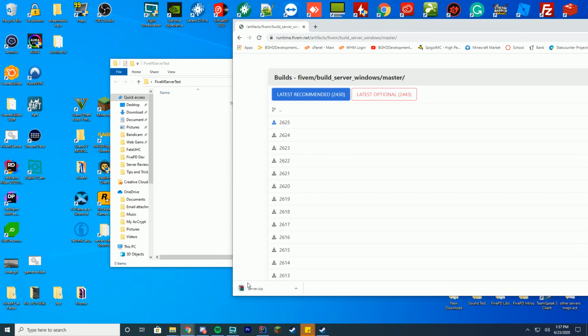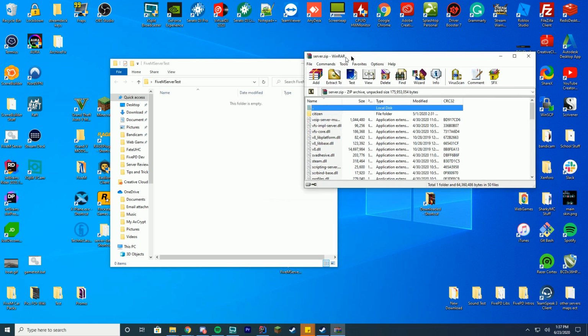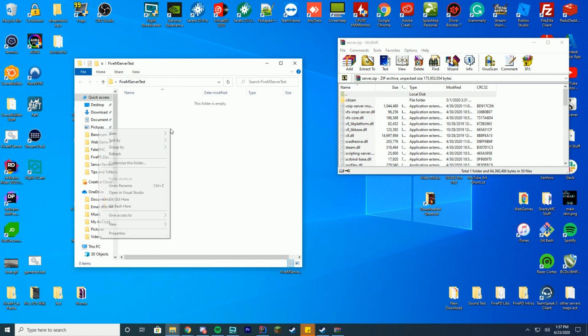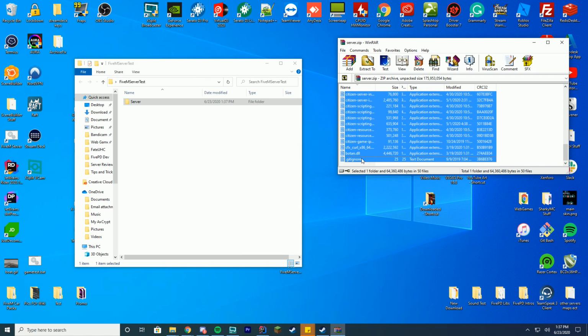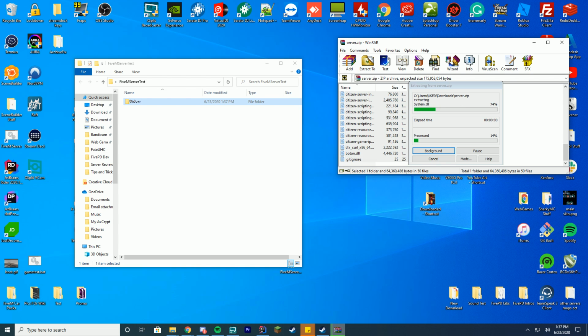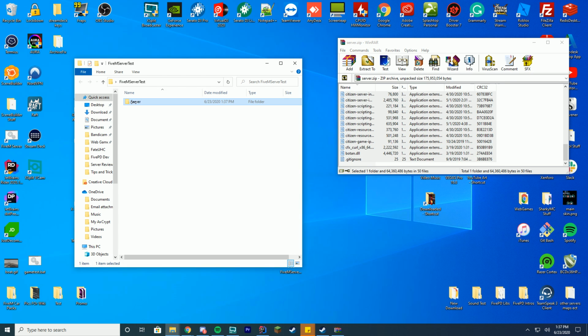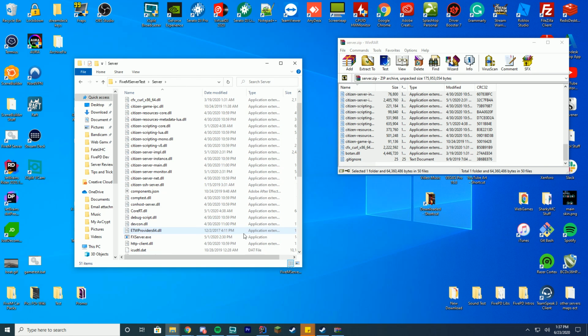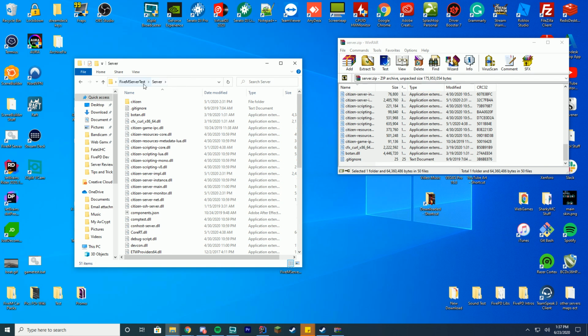You can see it's downloaded a server.zip file. Make sure you have something that opens a zip file like WinZip, WinRAR, 7-zip, something like that. So you'll go ahead and open this, and it will open in a little folder that looks like this. And then in our FiveM server test, we're just going to create a new folder, and we're going to name it server. And we're just going to drag all of the files which we just downloaded into that server folder. And we're just going to wait for it to transfer over. So now if we go into our server folder, you can see all those files are now there. So we've just transferred everything we just downloaded to the server folder.